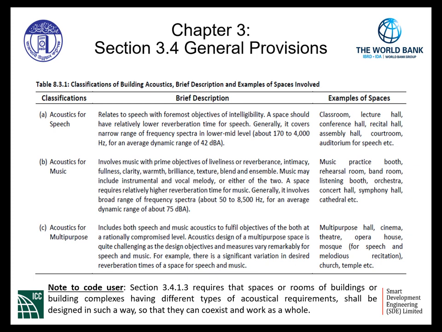Table 8.3.1 is titled Classifications of Building Acoustics, Brief Description and Examples of Spaces Involved. In the very first column, titled Classifications, we can see three distinct categories: item A, acoustics for speech; item B, acoustics for music; and item C, acoustics for multi-purpose. The middle column, Brief Description, describes the space adequately for acoustical requirements. Finally, the last column, Examples of Spaces, gives the code user an example of these particular spaces.